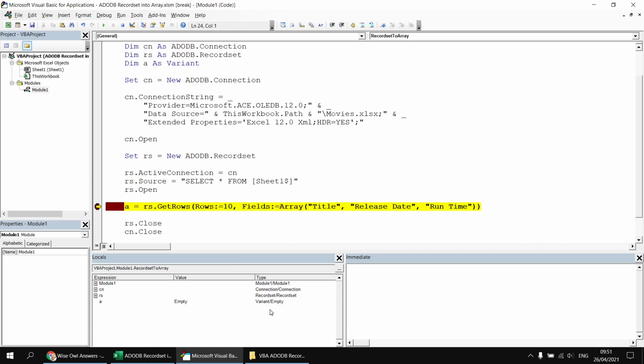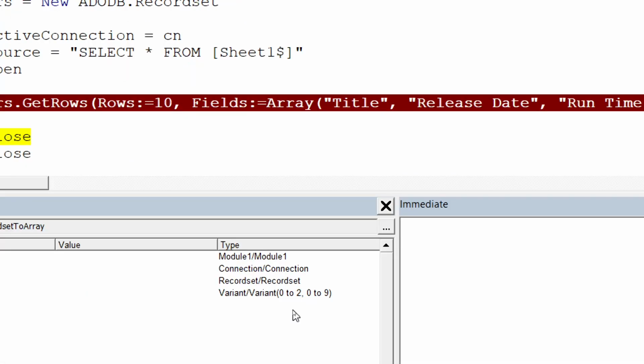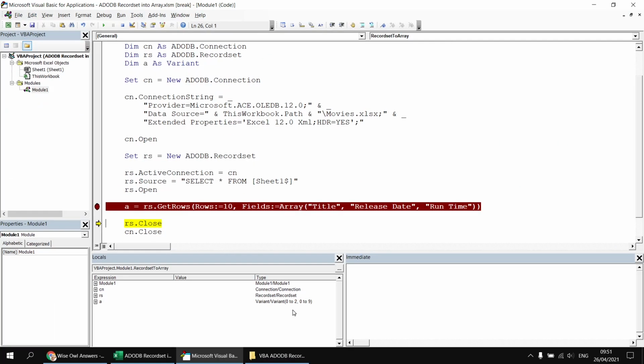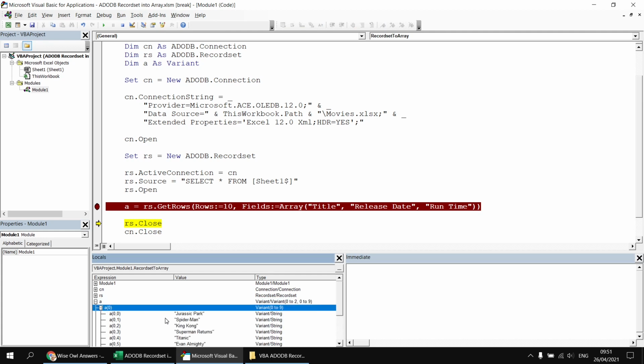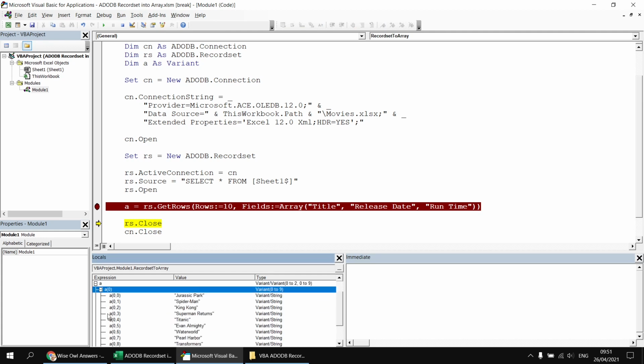So if I run the subroutine up to that point, up to the breakpoint, and then hit the F8 key to populate my array, this time we'll see that the number of columns returned is 3, numbered 0 to 2, and still 10 rows numbered 0 to 9. And you can again expand those individual dimensions and elements in the locals window to see the contents of those items.